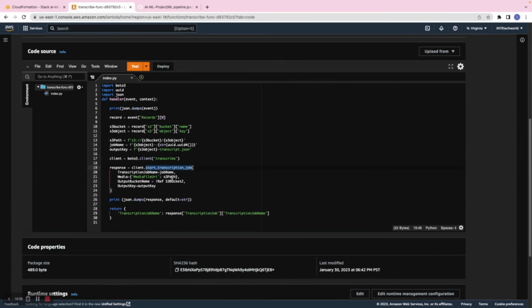So it will take the MP3 file from the S3 bucket and create a JSON object, which is basically a text object of that same MP3 file. Say, for example, if you have a Japanese MP3 file, then you will get a text file in Japanese, and that will be a JSON file.